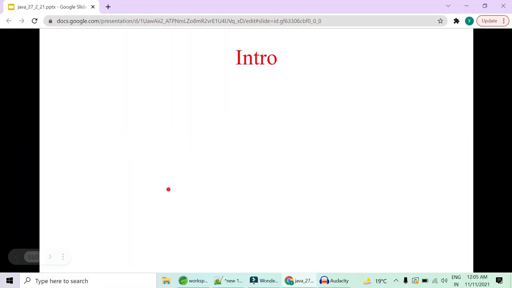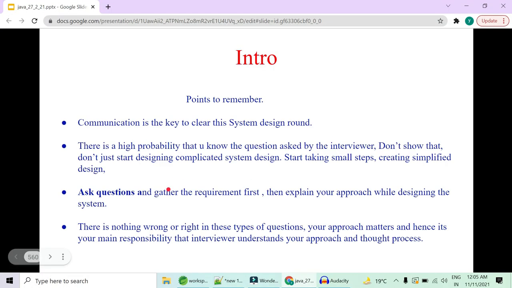So let's get started. Now, one thing we need to remember always in a system design questions round is that communication is the key to clear this round. It's not your knowledge which matters, it's more of how easily you can communicate with your interviewer and how easily you can gather the requirement and design something that he wants you to design.